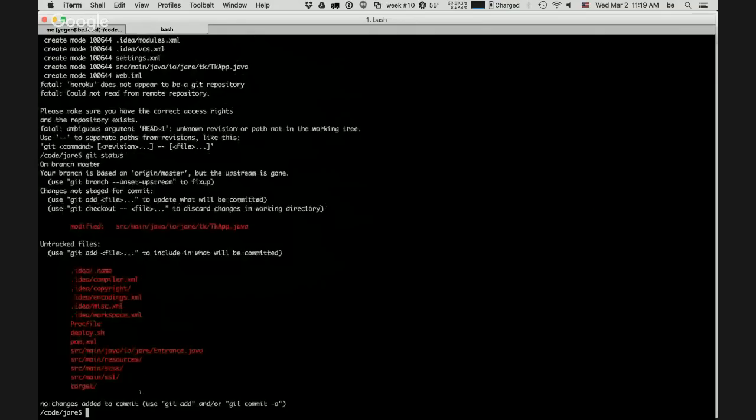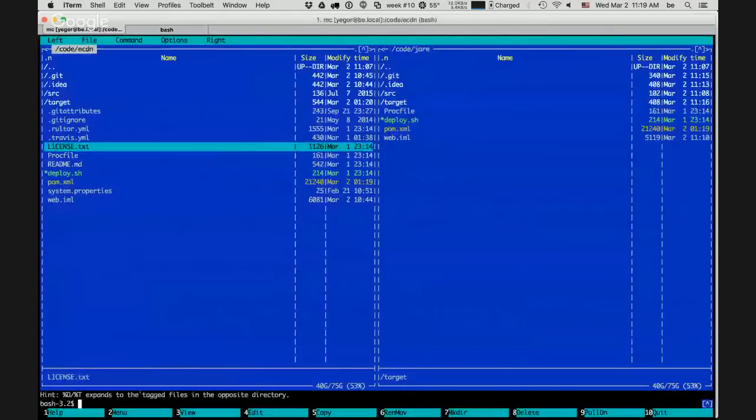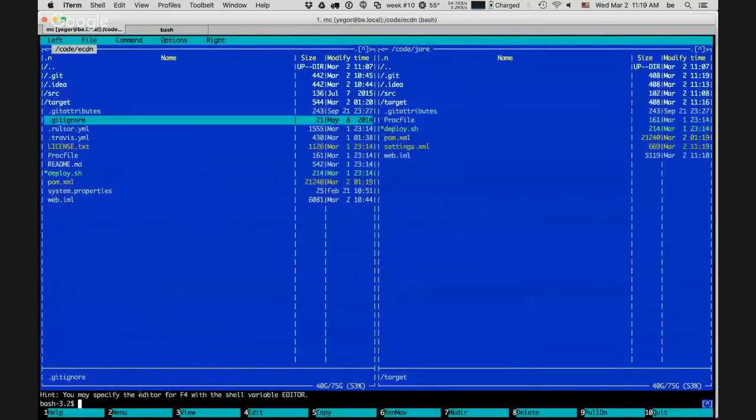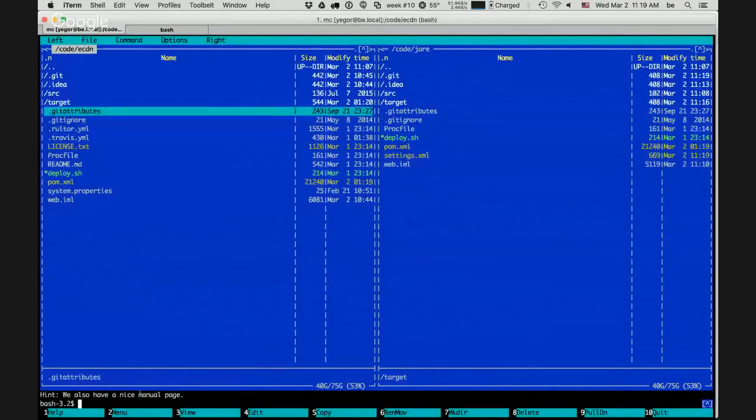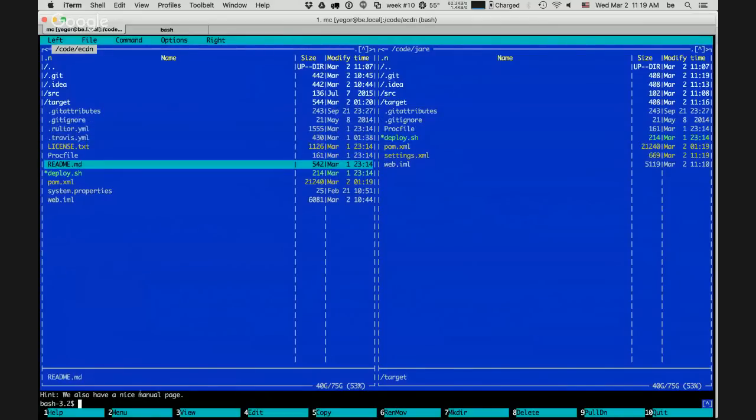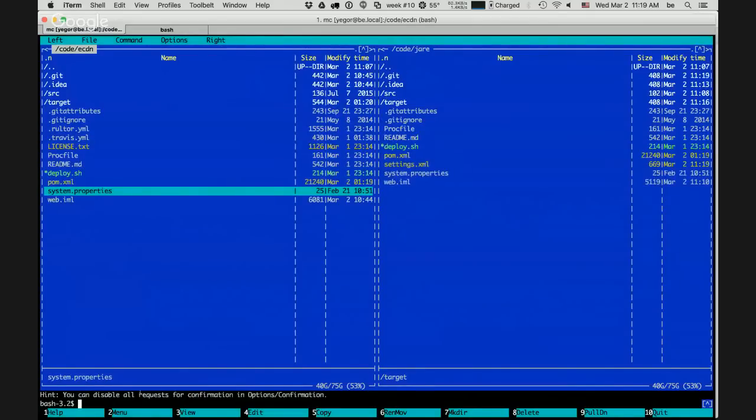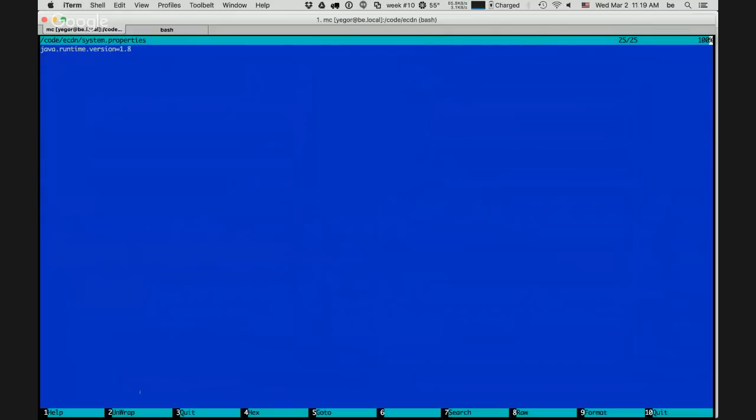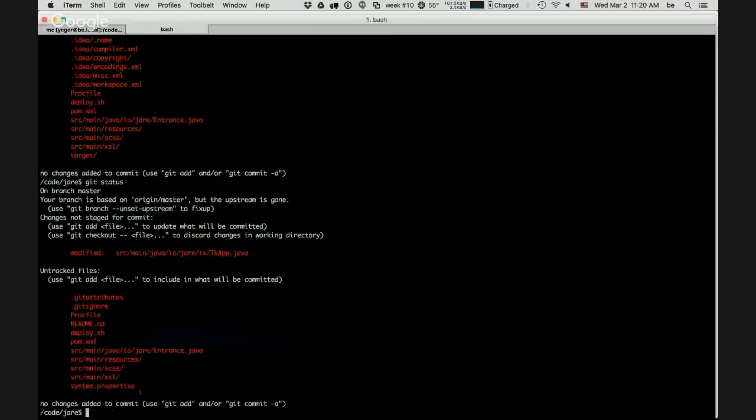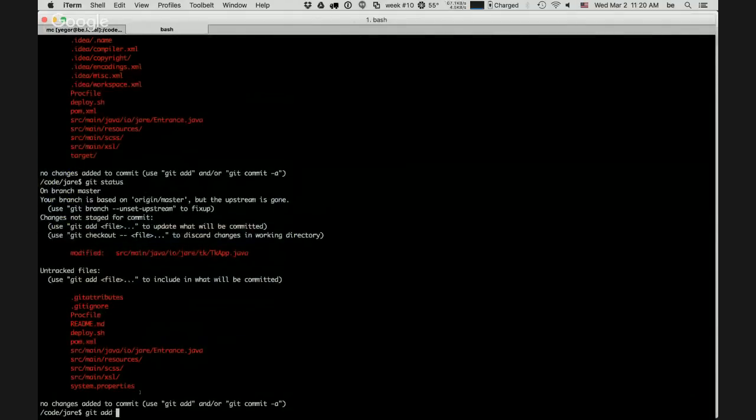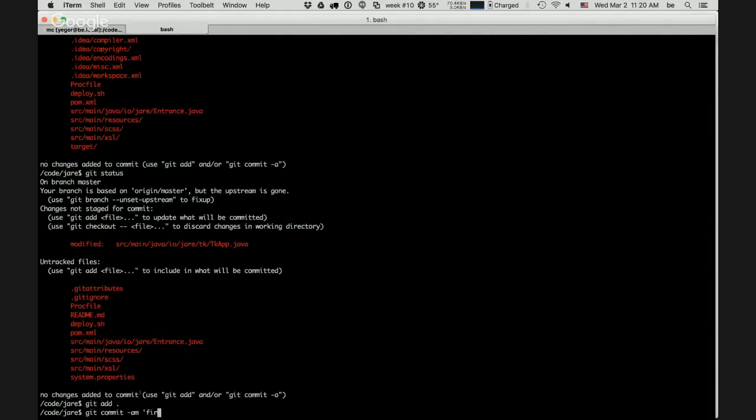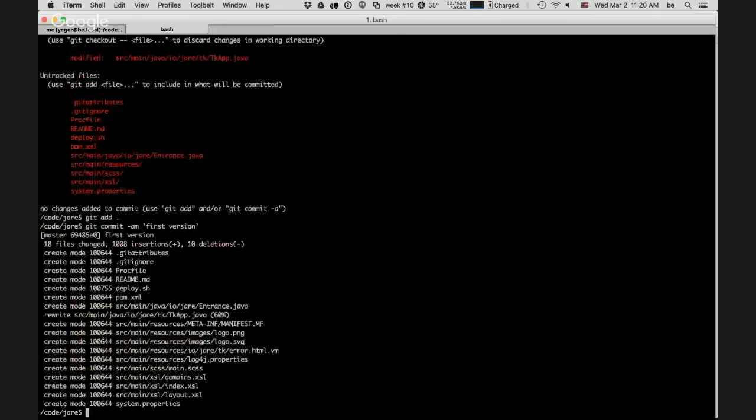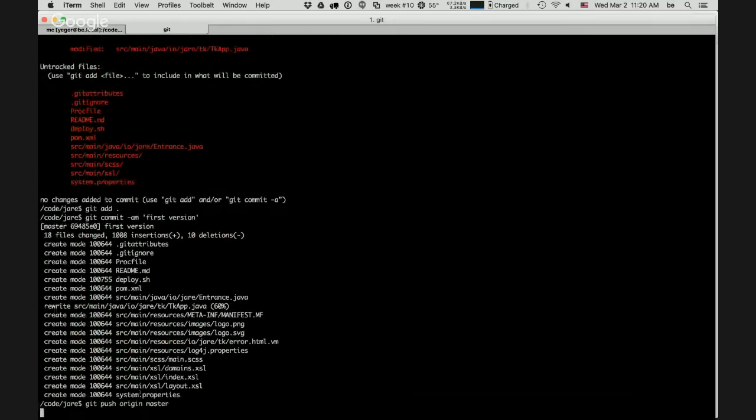So we need to first add all of this to Git. We just copy Git attributes, Git ignore, and maybe the README as well. Let's copy as much as possible. And system properties. System properties is just a specification of the Java version, it contains some properties for Heroku. I set 1.8. Let's see. Okay, we have that. Let's add it all. First version. We just push it to GitHub.